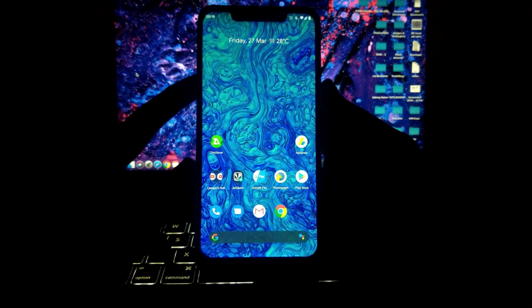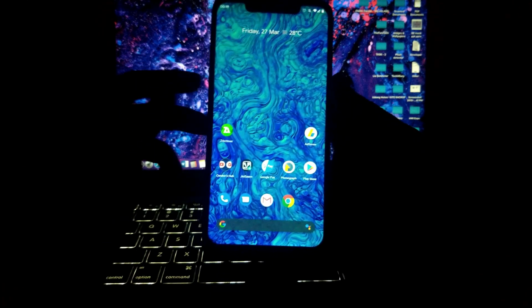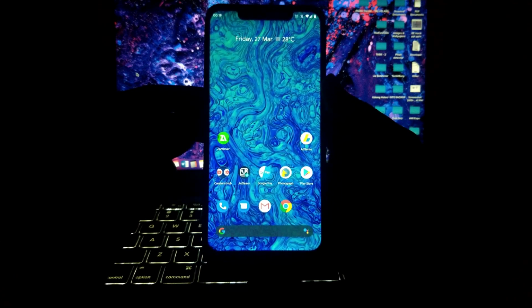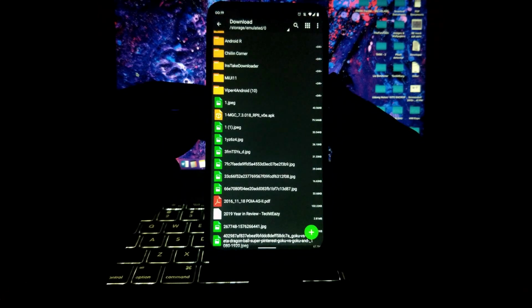Today we are going to see how you can install the Android R developer preview on your Poco F1 very easily in these simple steps. You just have to follow the video to get Android R installed in your phone.